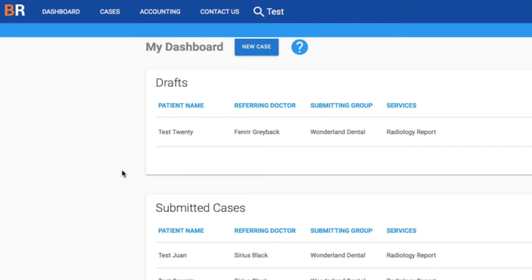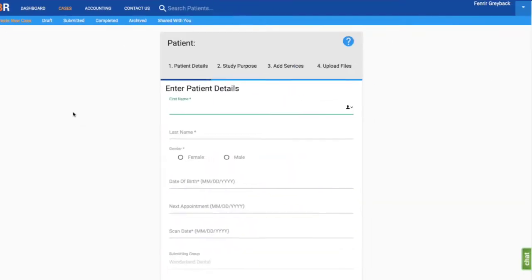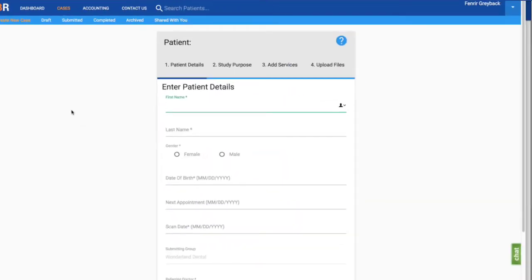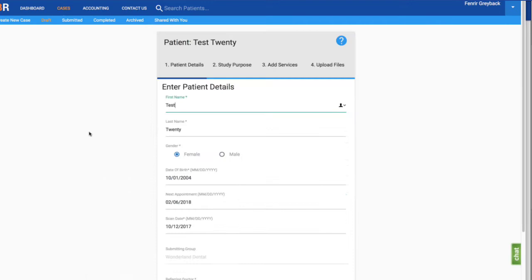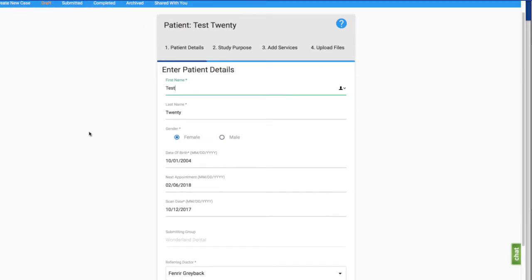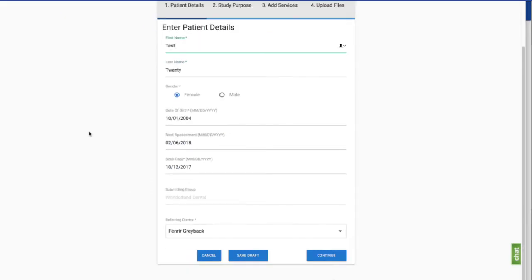Oftentimes, one of the things you need to do when you come into your BeamReaders portal is to submit a new case. It's very quick and easy to do. We actually have a detailed video on how to work through this process, but there's four essential steps, and I'll show you through this draft case. The first step is entering patient details. Tell us about the patient's name, their date of birth, select the referring doctor for the case.